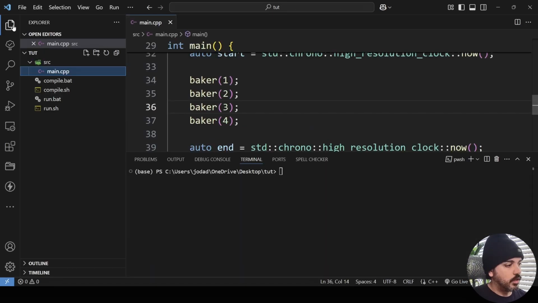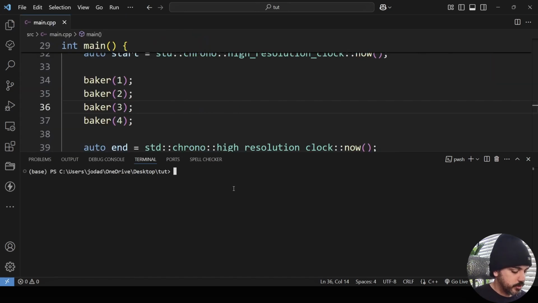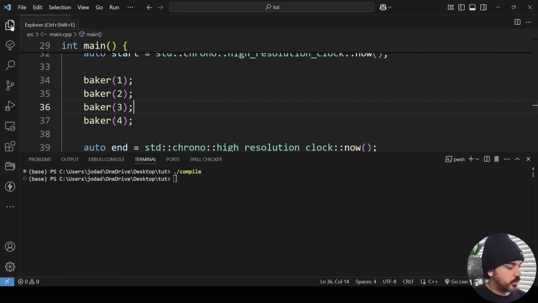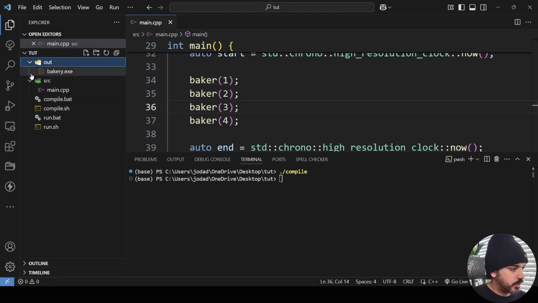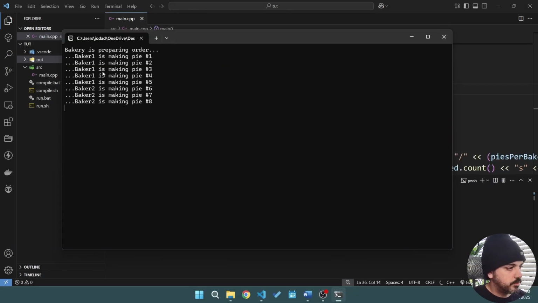Okay, let's test this out. Since I have those bat files right here, the compile and run, I'm just going to use that because it's going to be much quicker. So we will say .compile. Okay, so it finished. Now if you look, you see we have an out directory with the bakery executable right there. So now we can simply run the .run bat file or shell file, whatever platform you're on. As you see, baker 1 is baking, baker 2, baker 3.